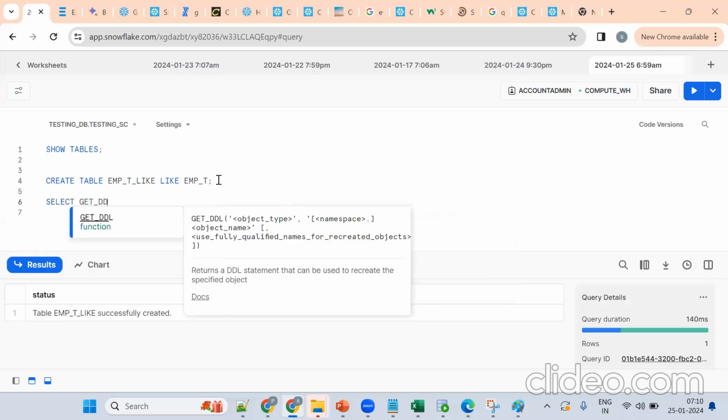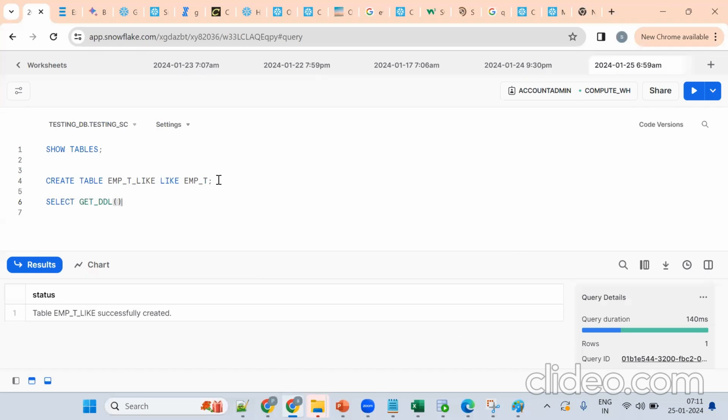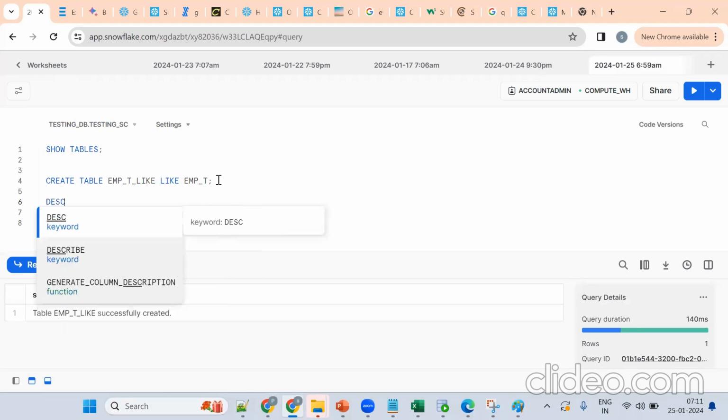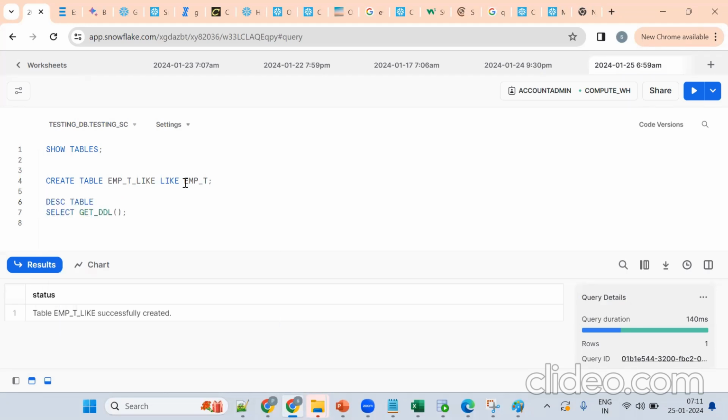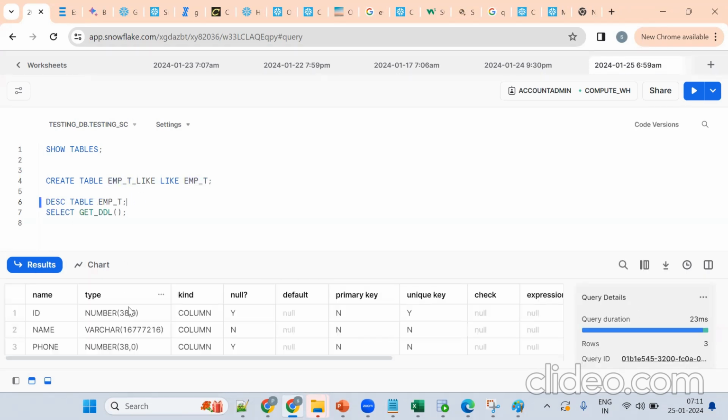Select get underscore ddl. These are the basics; sometimes I forget. What about describe table name? It will give the columns of the table, the columns and data size. But what I want is the definition, so we should go for get DDL to get the DDL definition.